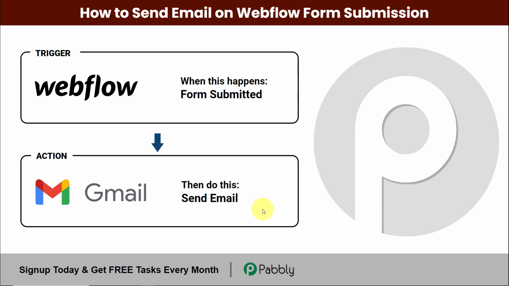him on board. Now to do this, we'll have to set up some integration between Webflow and Gmail, and we can do the same using Pabbly Connect. So here my trigger will be Webflow and my action application will be Gmail. Now to understand how you can do this yourself, integrate and automate this entire process, let's begin.